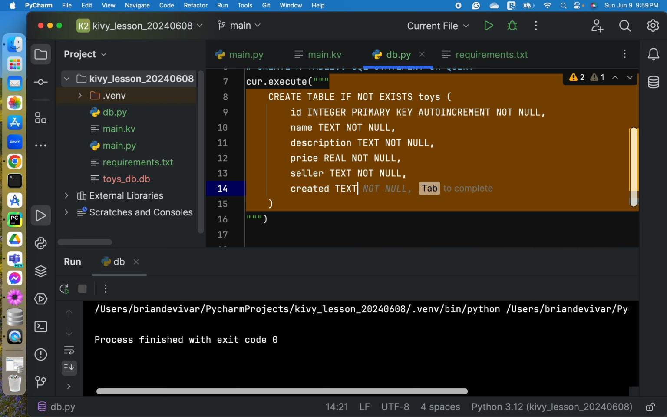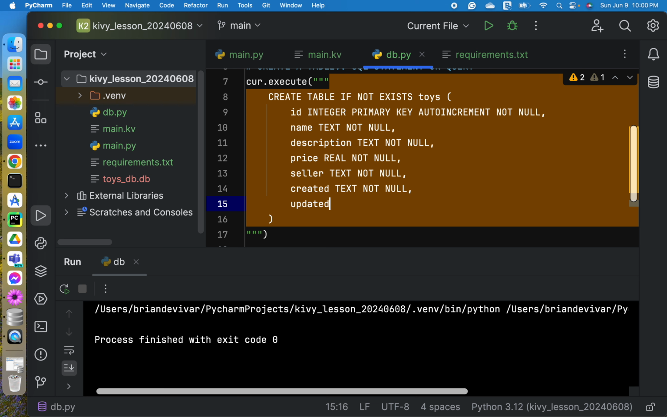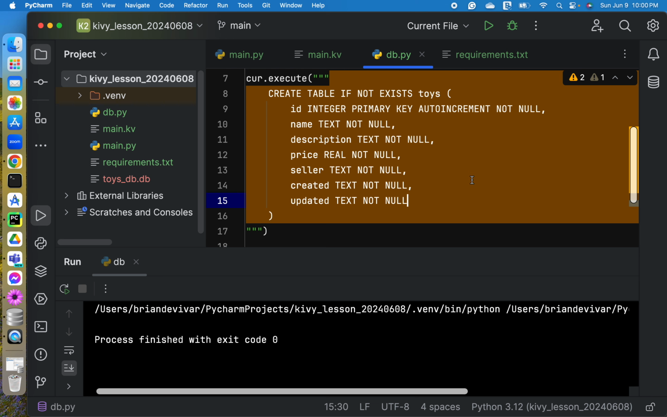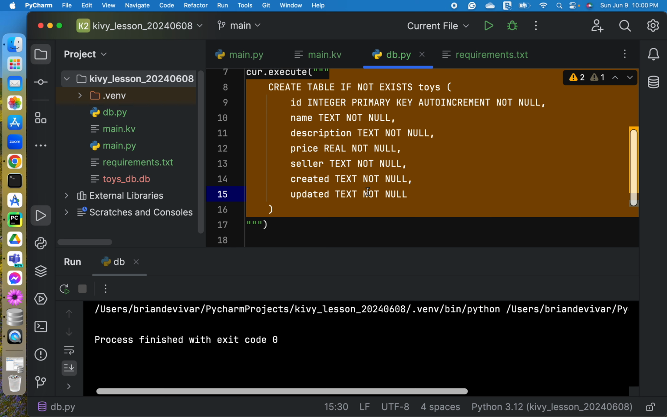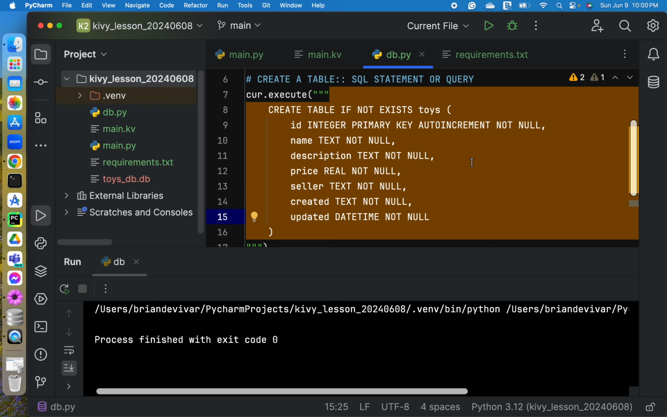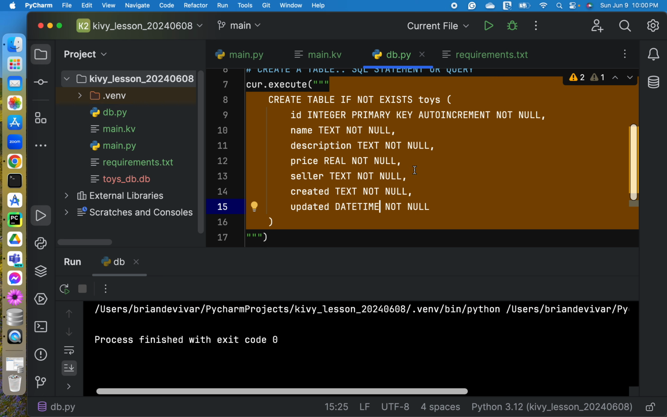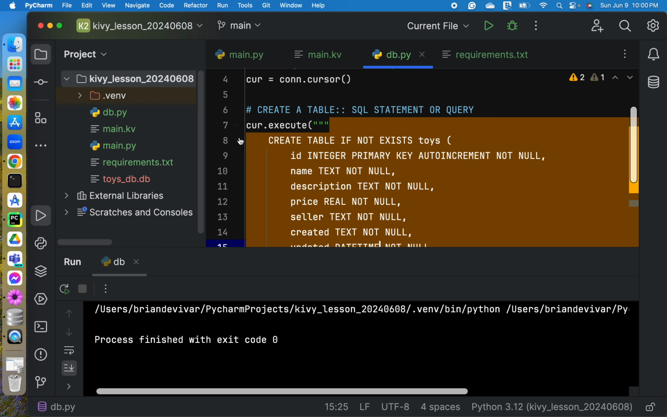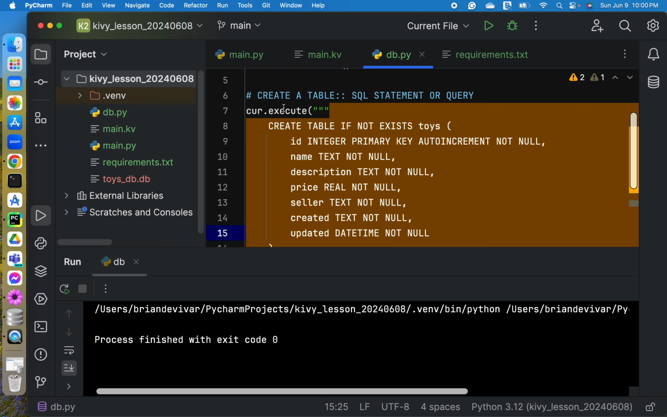Okay, seller, and then created. So created meaning when did the seller buy this toy, and then updated. So this updated field here is for tracking the changes that we will be doing with the records. Okay, so we have here our query.